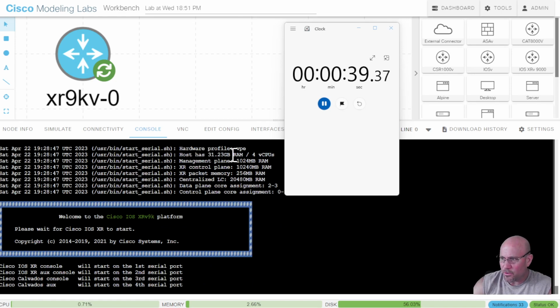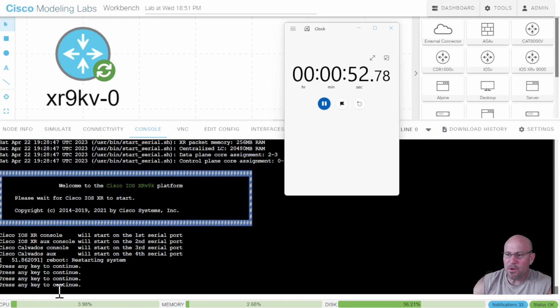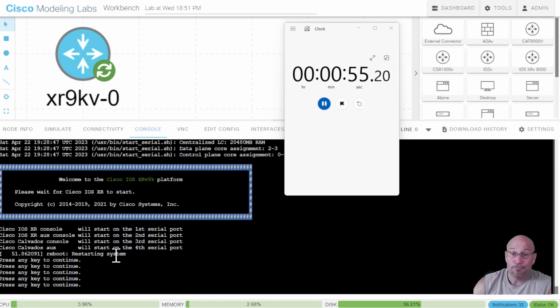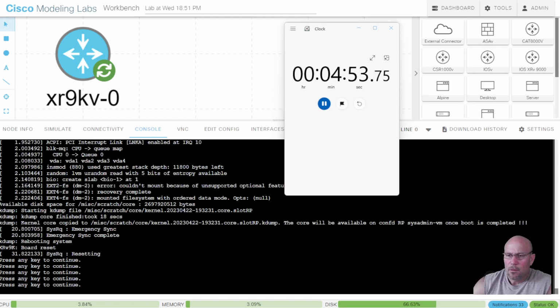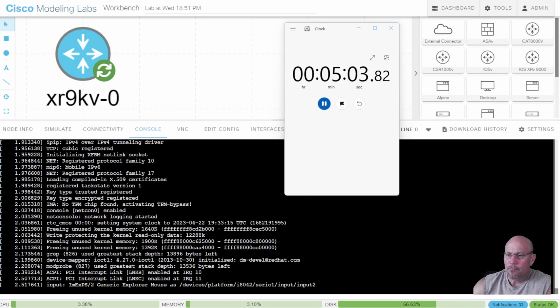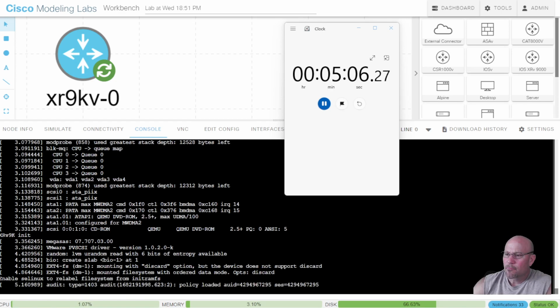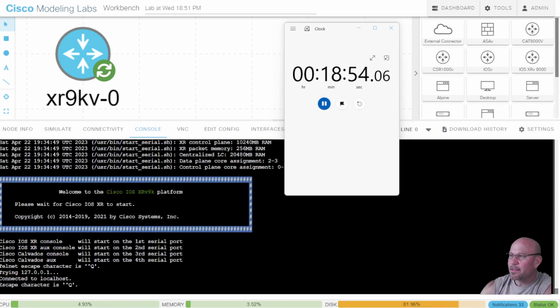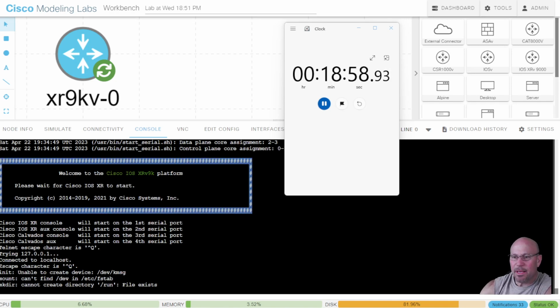Okay, you can see right there, 32 gigs of RAM and 4 virtual CPUs, so it did take the change that I made. It's attempting to boot. Okay, it says reboot, restarting system. So it looks like it's already rebooting. Moving up on 5 minutes here, looks like it's restarting again and again. Okay, it's been 19 minutes. This thing is still not booting up. So let's put a stop to this and let's add resources.